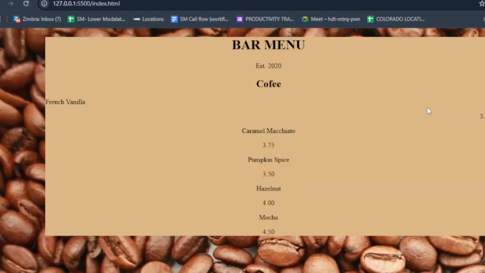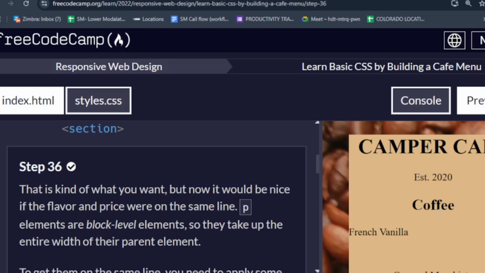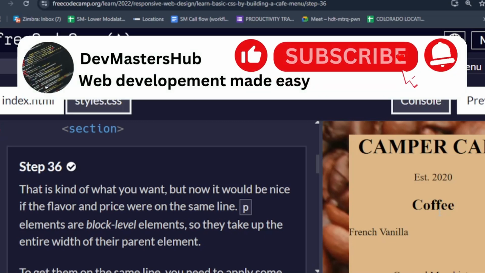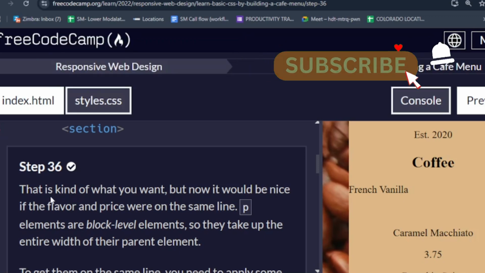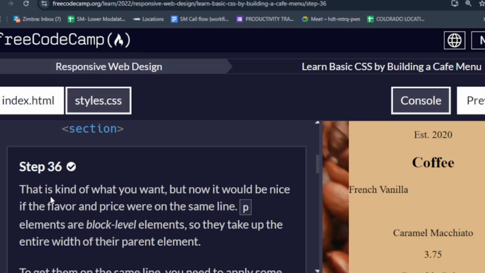Okay, now they are not aligned, they are not on the same line, so we're gonna fix it. Step 36. That is kind of what you want, but now it would be nice if the flavor and price were on the same line.